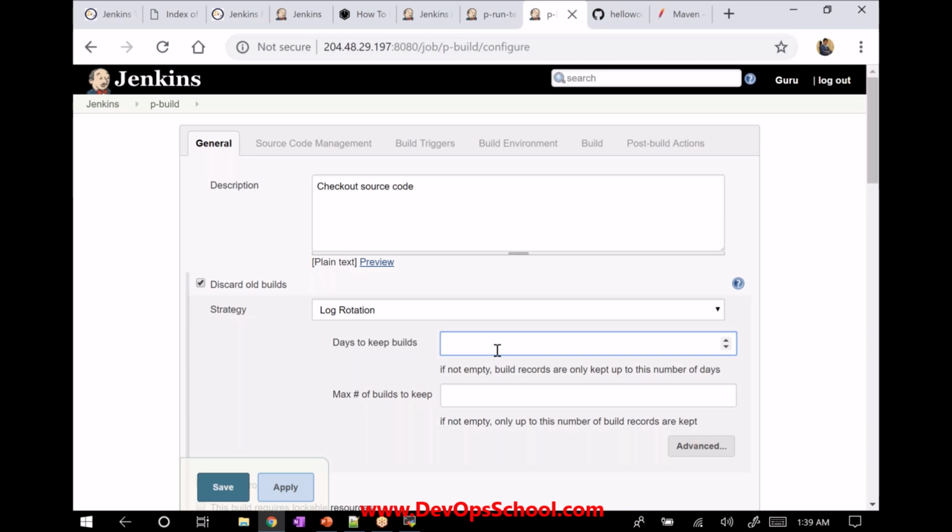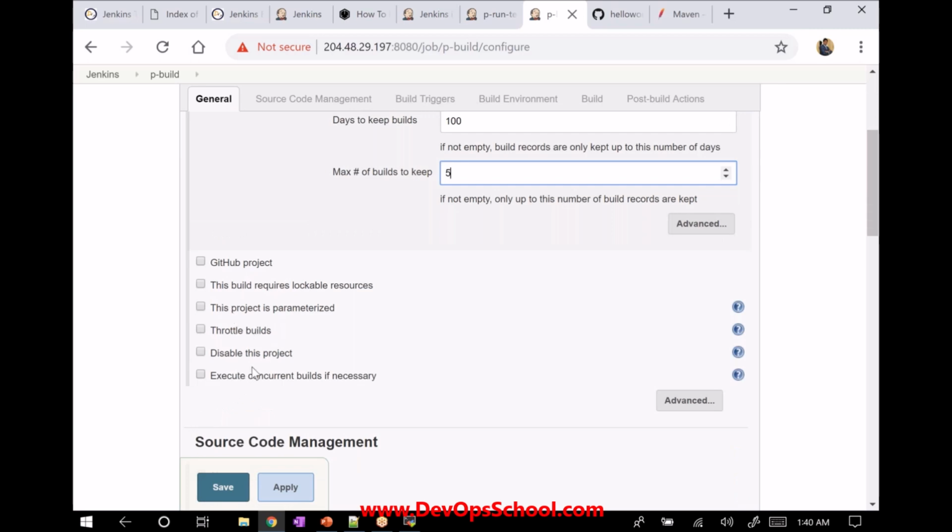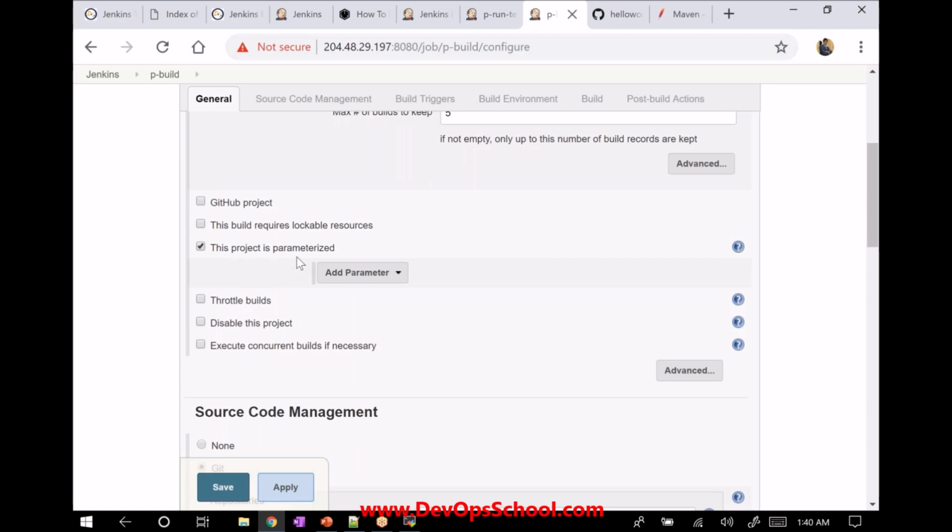Your project artifacts are going to be in Nexus or Artifactory, and then your deployment playbooks are going to be in Git. You don't need to worry about anything. Just wipe it out if it is not really required. If it is required, you can keep, say, 100 builds a day, or number of days to keep, 5.